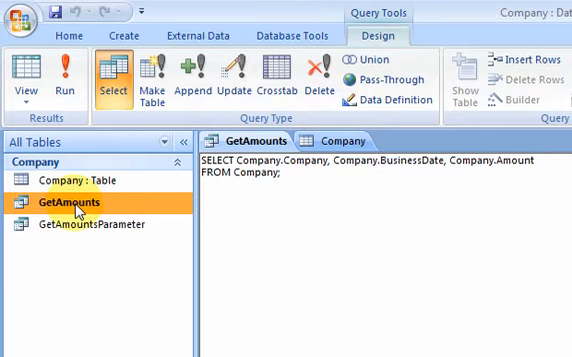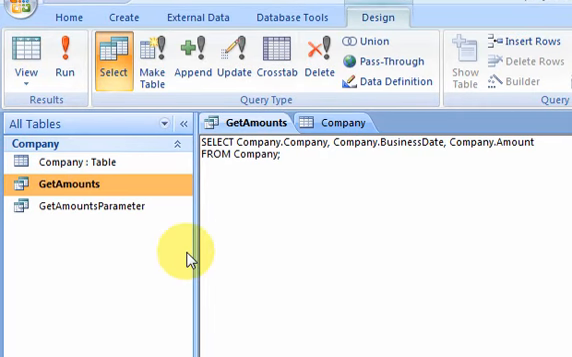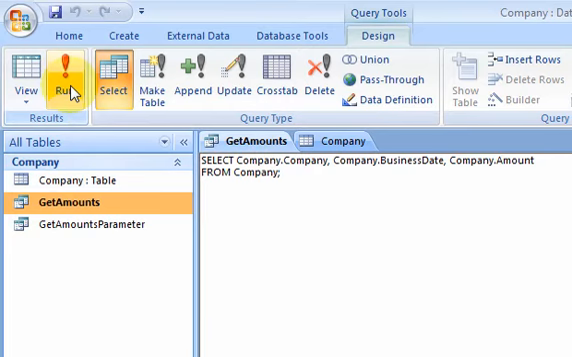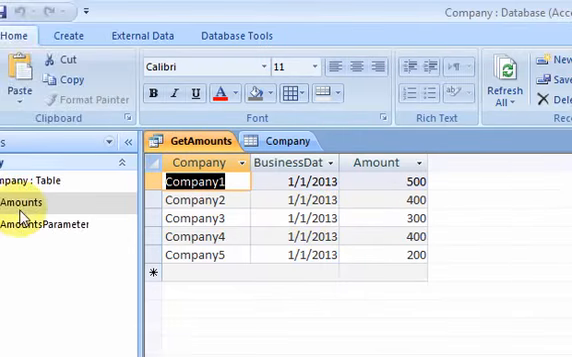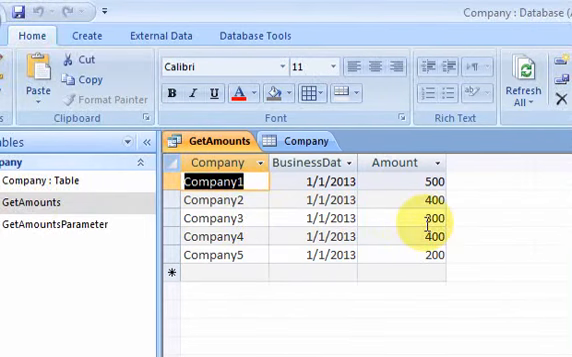And I gave that query a name. I called it get amounts. I'm not going to go over how to write the query or how to name it. It's easy. If there's interest in Access videos, let me know. But the point is that I have a query called get amounts in Access, and when I run it, it returns 3 fields and all the data. So all we want to do is run this query in VBA.